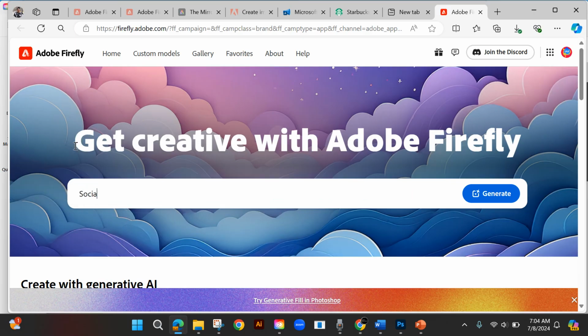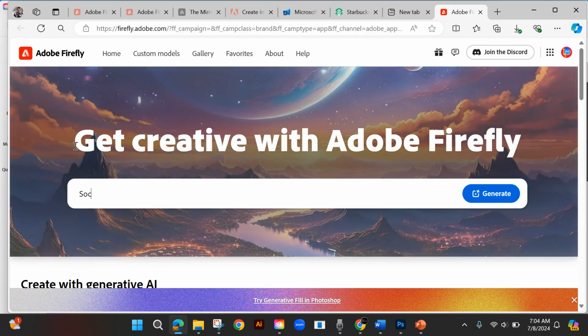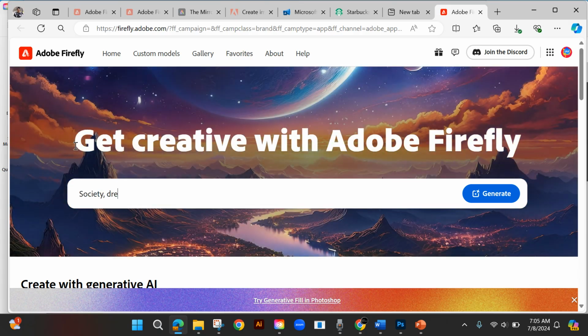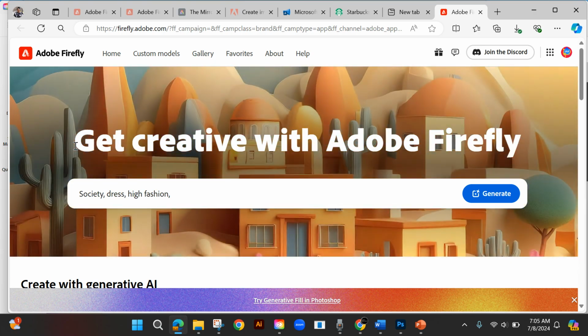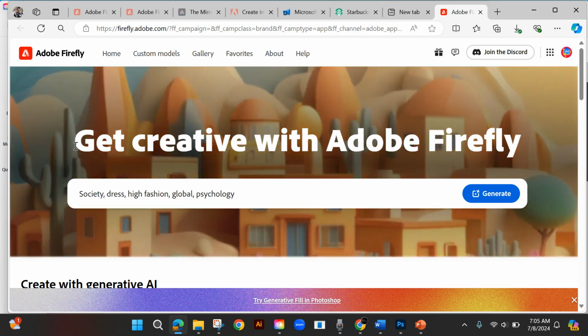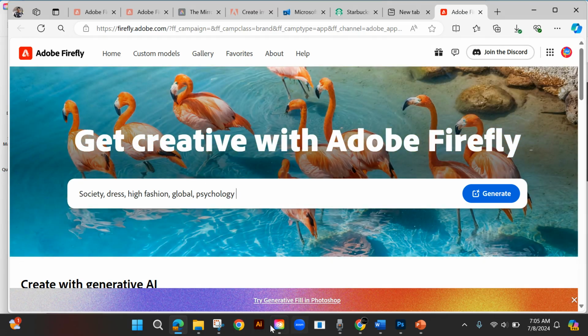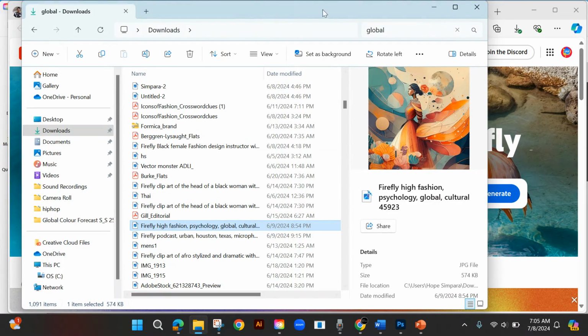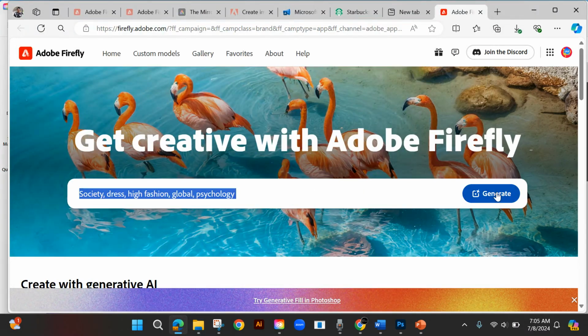Let's put in a bunch of different dress, fashion. And what you can do is just put in the topics of your podcast or some keywords. You can even use a glossary that was posted to put in some keywords. Put in global, psychology. So let's see what it generates.